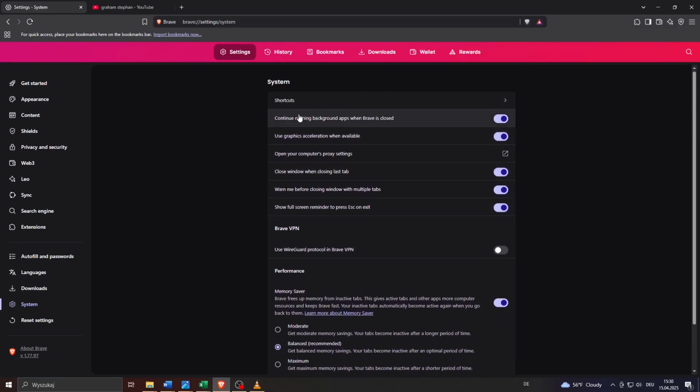So the first one would be to disable graphics or hardware acceleration when available. You may do that by switching it off here to the right. Make sure that you relaunch your Brave browser after that so that these changes may be saved and applied properly. Also, guys, that's optional, but you may also disable that feature above: continue running background apps when Brave is closed.